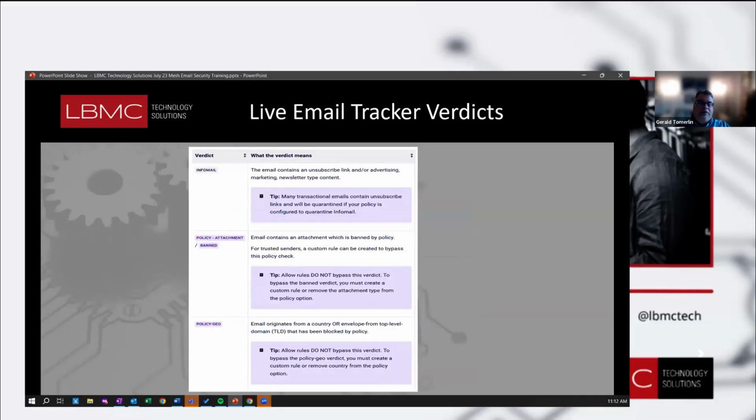We have a verdict of info mail. Mesh can identify a particular email as something that is advertising or marketing related, and it can assign it a verdict of info mail, which gives us the ability to assign rules to it. Then there are a couple of verdicts that Mesh has that we can't assign rules to because they're so dangerous and will automatically be quarantined and stopped.